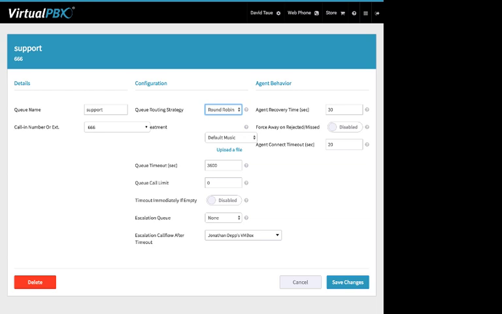You can have hold music and, again, upload a file, 1 megabyte .wav or .mp3 in mono. The queue timeout, basically this is how much time people can wait on hold, measured in seconds. The queue call limit, this is the amount of people who can be waiting on hold. So if you have it at 0, it means it's unlimited. Timeout immediately if empty, this means if you have no staff members logged in, just immediately time these people out if you have this enabled.